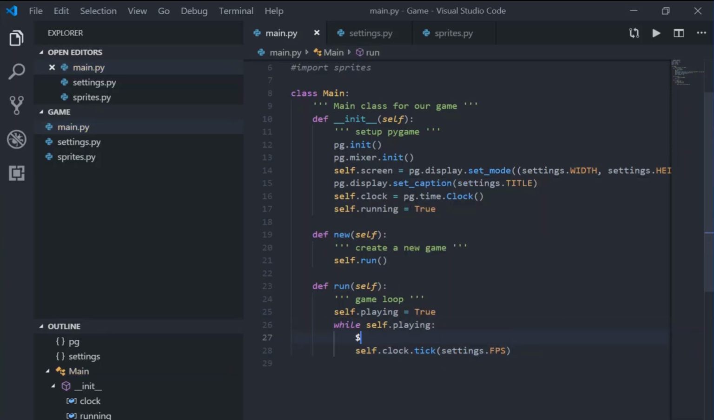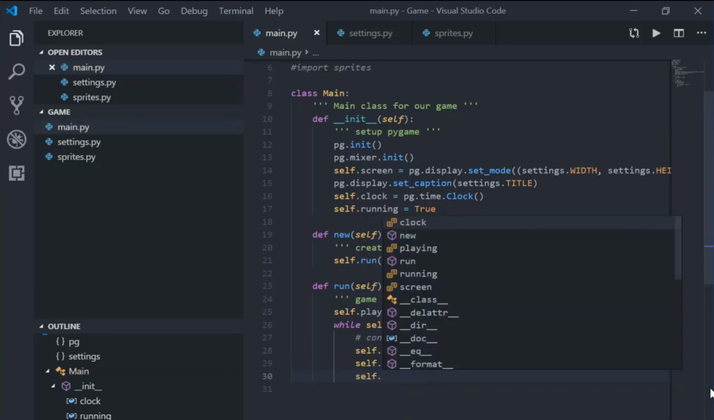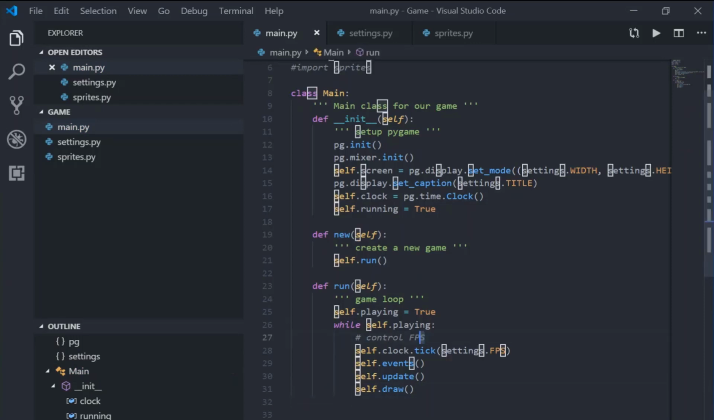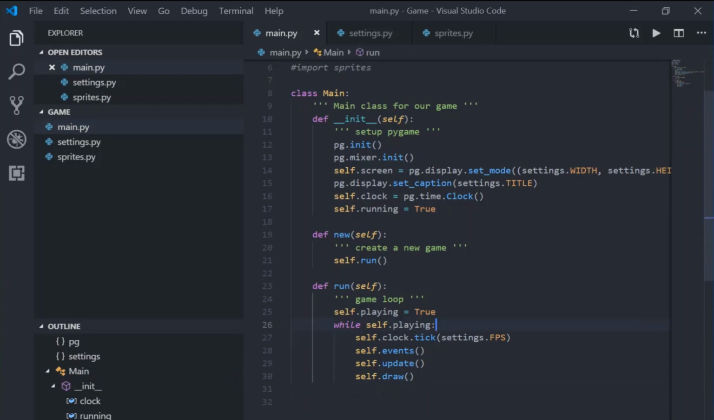So the first thing we'll do is control FPS. Let me just put a comment over there: control FPS. And then the second thing that we want to do is process our events. So we'll create another method called self.events. The third thing that we want to do is to update. And the last thing that we want to do is draw. And I think I should remove this comment over here because that just looks kind of weird. And that is pretty much all we have in our run method.